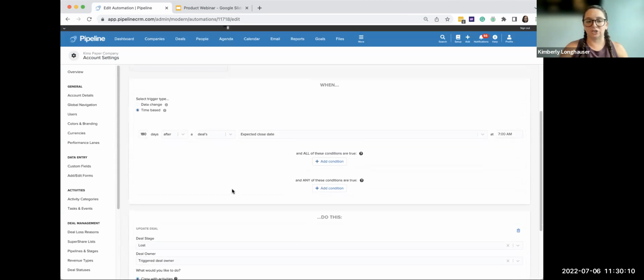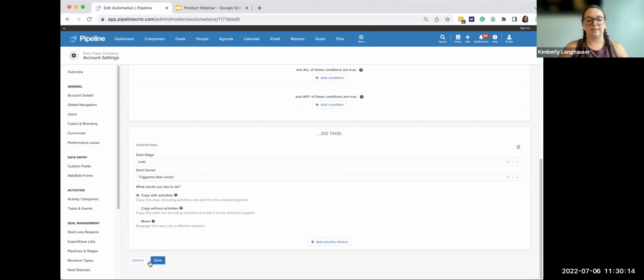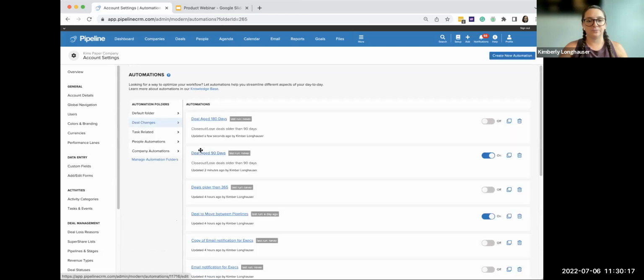So I made a couple changes, cleared out the conditions there for us, and then I'm going to go ahead and hit save. So we've got those saved, and now we have deals aged 90 days, deals aged 180 days, and I'm going to go ahead and turn that on. Just slightly different with cloning, slightly different actions, a couple different things there.